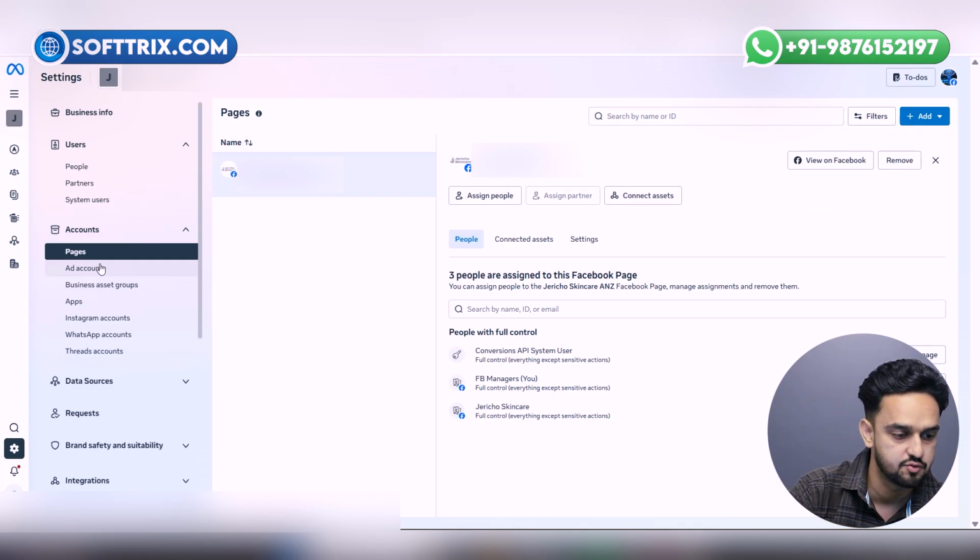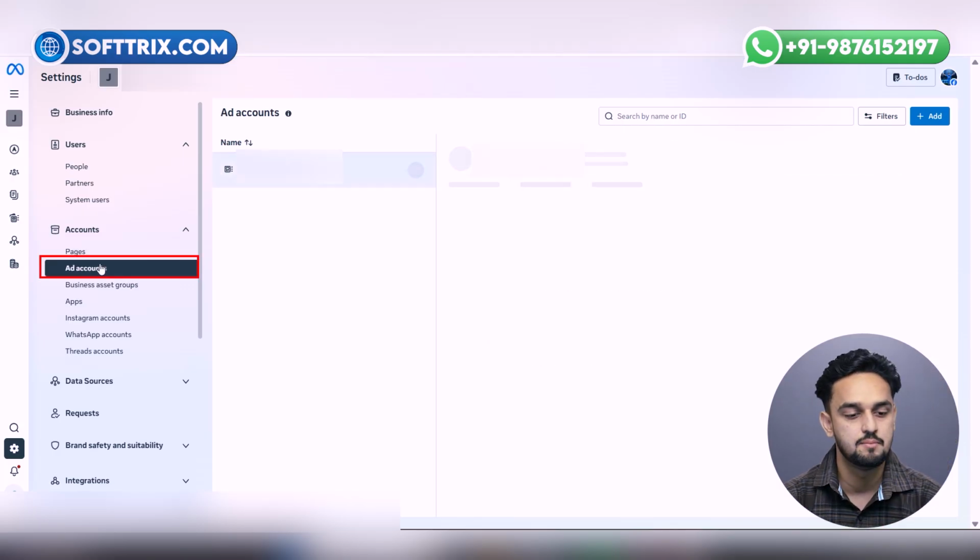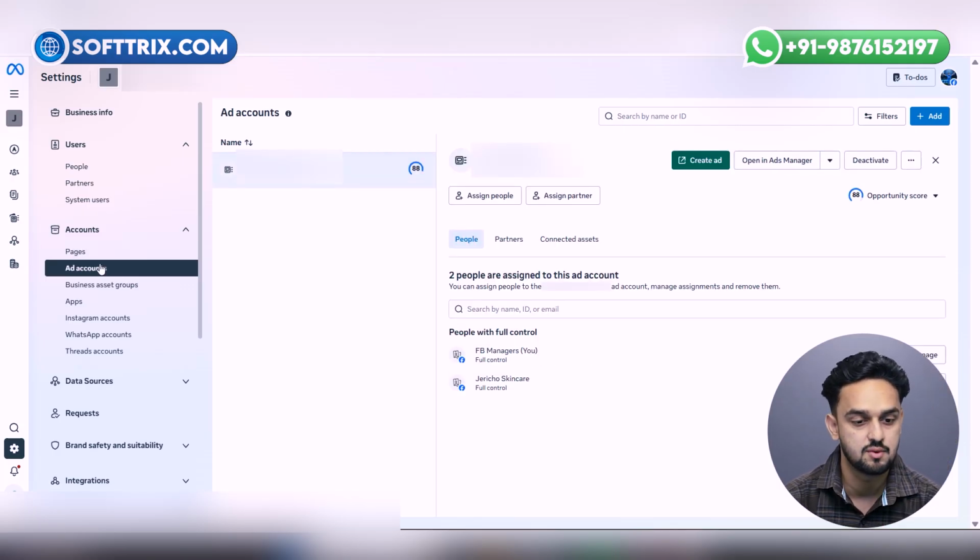And after that, there is an option called ads account. This is the main part of the advertisement. As you know, if we don't have any ad account, we cannot create or build ads, and we don't get any conversion, sales or leads.